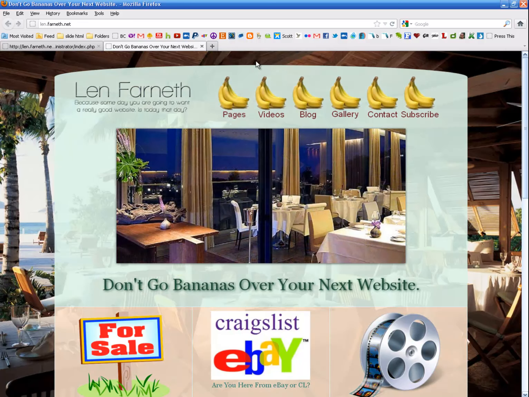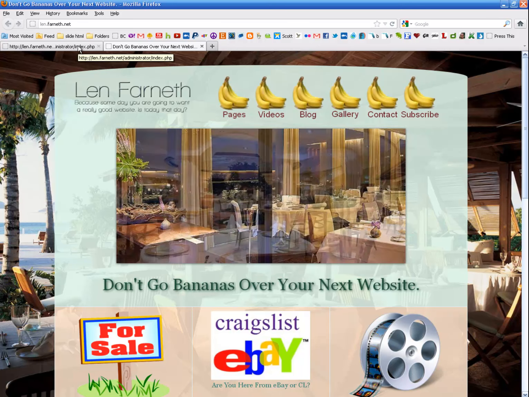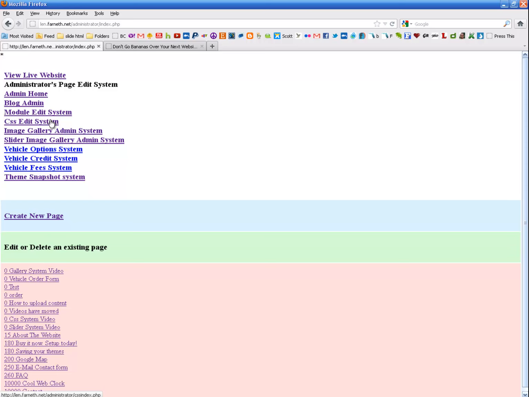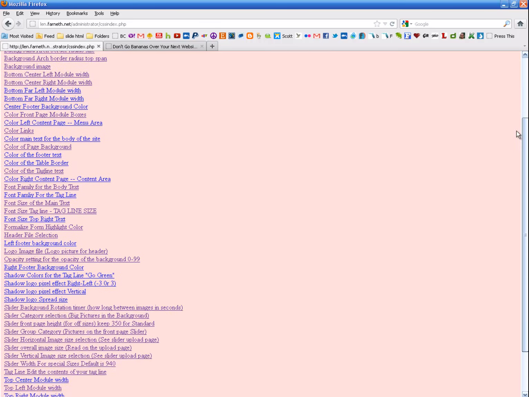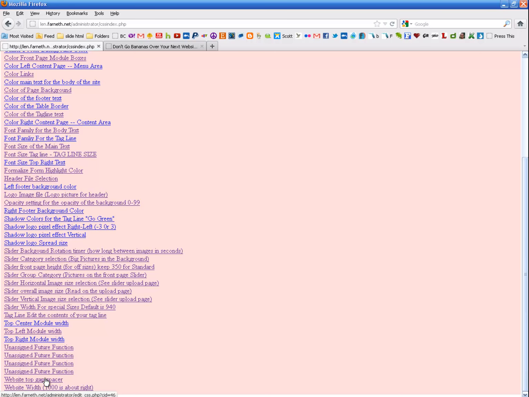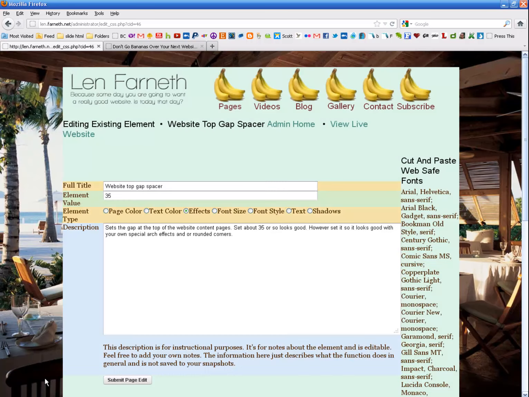Maybe I don't feel like digging through my files and everything, because I've got an admin system that I've built for my database. And if I go to my CSS edit system in my admin, and I go down here and I look for website top gap spacer. Click on that. You'll see that this is a CID, which stands for CSS ID, equals 46. This is my PHP file that allows me to edit the record.